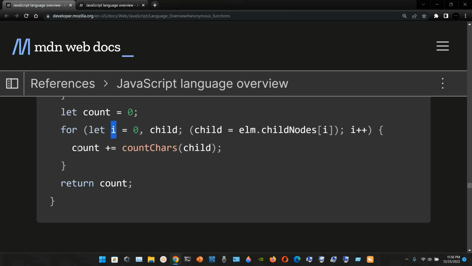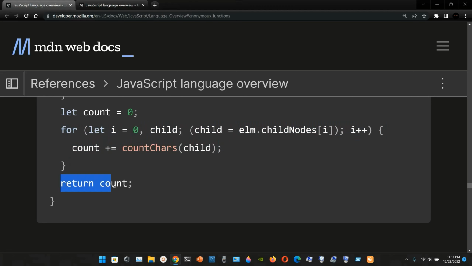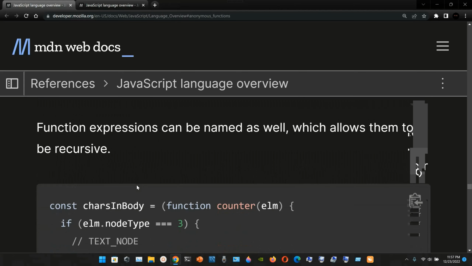Then we have the count, the addition assignment, countChars. Inside of the parentheses we have the child here. So this is pretty much the same as saying that the count is gonna be assigned the count plus the countChars with this argument inside of the parentheses. We close the curly braces for the for loop, and then we return the count.